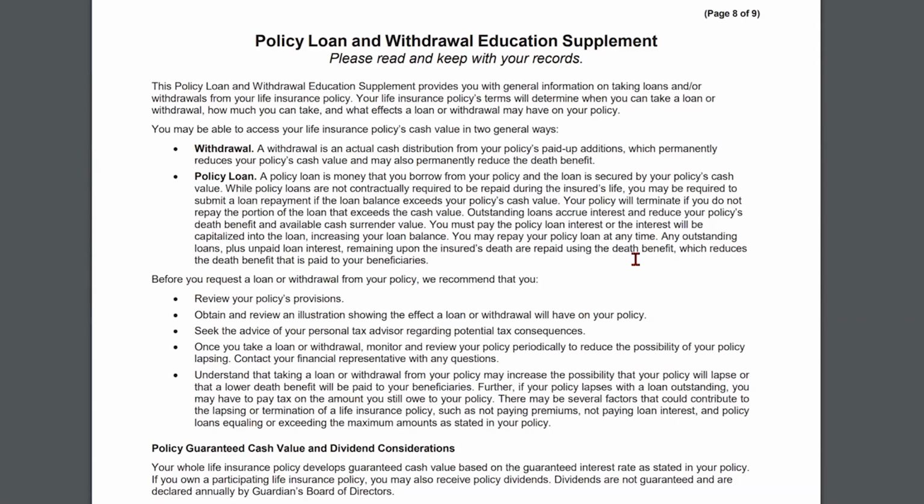You must pay the policy loan interest, or the interest will be capitalized into the loan, increasing your loan balance. Now, that doesn't mean that you're required to pay the policy loan interest. It's just noting that if you don't, it's going to be capitalized into the loan, and it increases the loan balance, which you'll pay interest on your next anniversary date. While these loans are calculated as simple interest loans, note that the interest that you're paying on them will compound if you do not pay the interest.